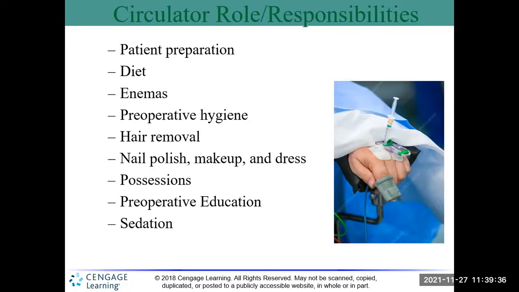Now, the circulator's role and responsibility, this is important that you know this because in many facilities, especially smaller facilities, you may be asked to perform this role. So you have to know the roles and the responsibilities of each team member. It also helps you know who to call on in times of need, because once you know their job, you are able to ask them to support you in their role.